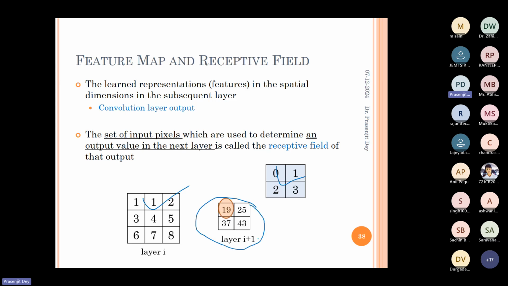So in that case, what is a feature map and what is a receptive field? Here in this example, these four input pixels contributed to the computation of the hidden node value 19. So in that case, I can consider this 19 as the feature map, and all this input which helps me compute the value of 19 are the receptive field. So this is my receptive field and this is my feature map. So that is their definition.